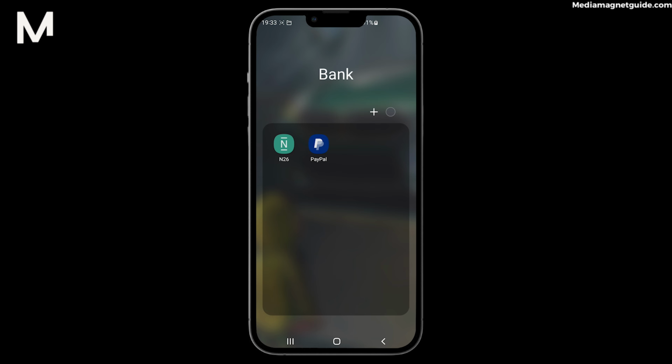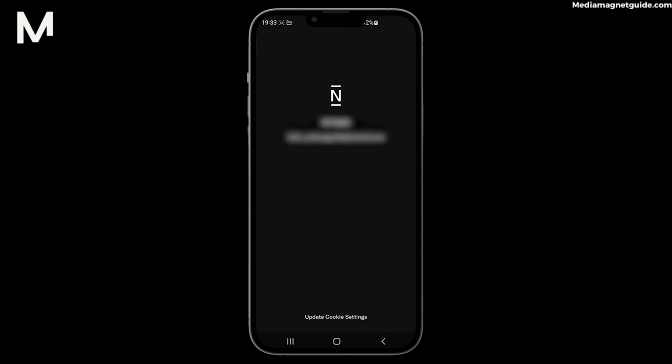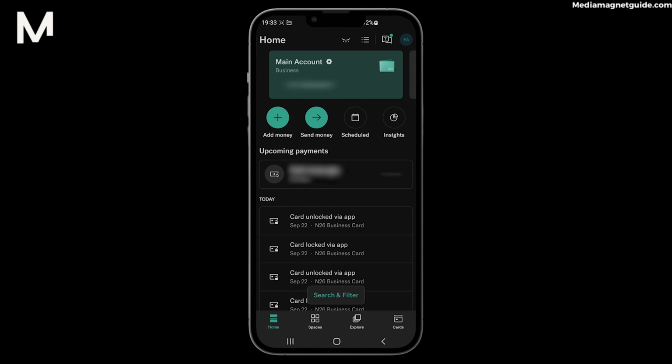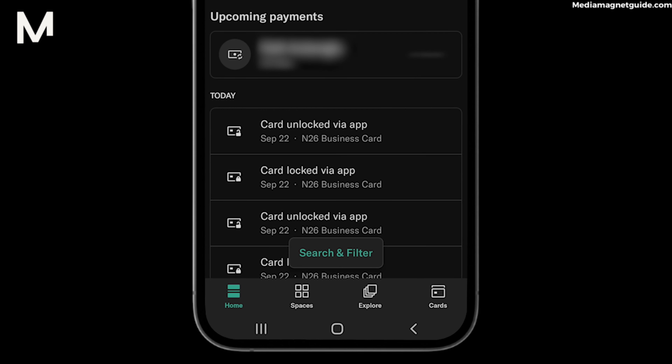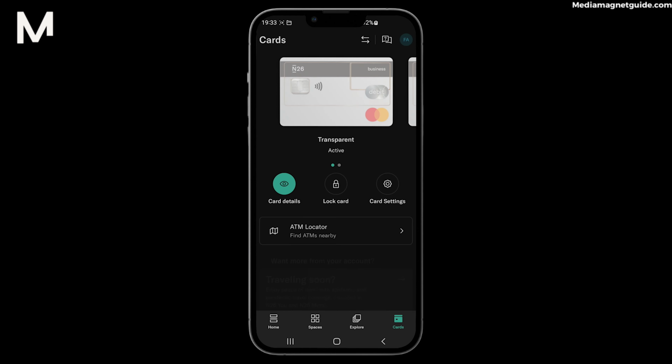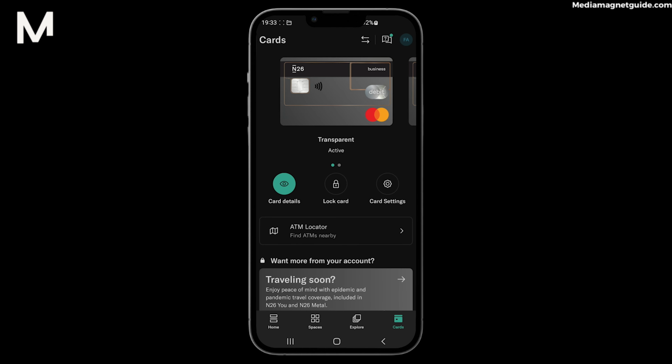Increasing your daily ATM limit on your N26 card is simple. Here's how to do it step by step. Step 1. Open the N26 app on your device and log in if you haven't already. Step 2. In the app's main menu, find the Settings or My Account section. This is where you'll manage your card preferences. Step 3. Look for Card Settings or a similar option. You'll see various card-related features.